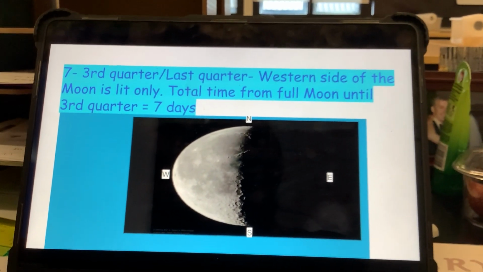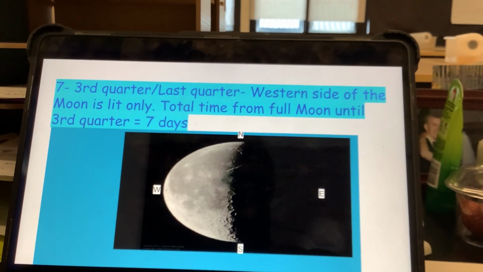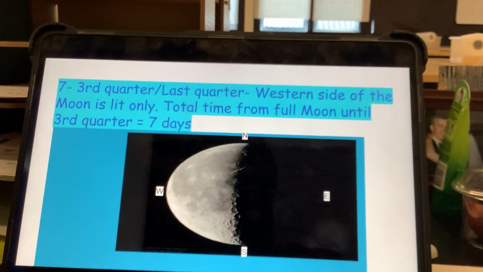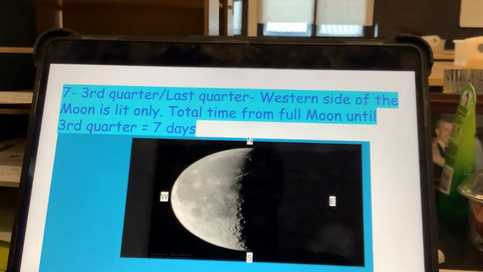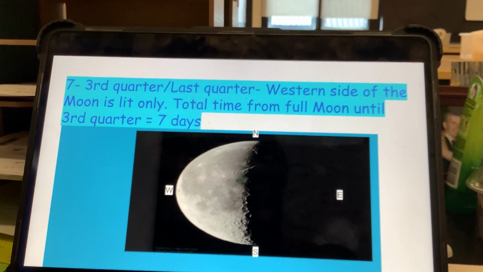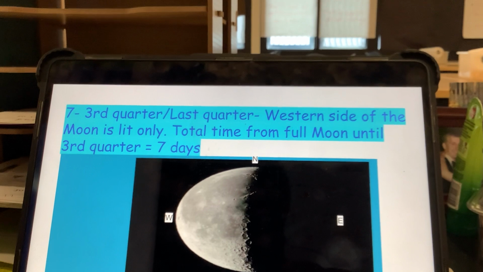So let's do a time period check. So from full moon to waning gibbous, because we're waning, we're upset, we're losing light, to third quarter, last quarter, or half moon, we have 7 days. So now we are up to 21 days or 3 weeks.